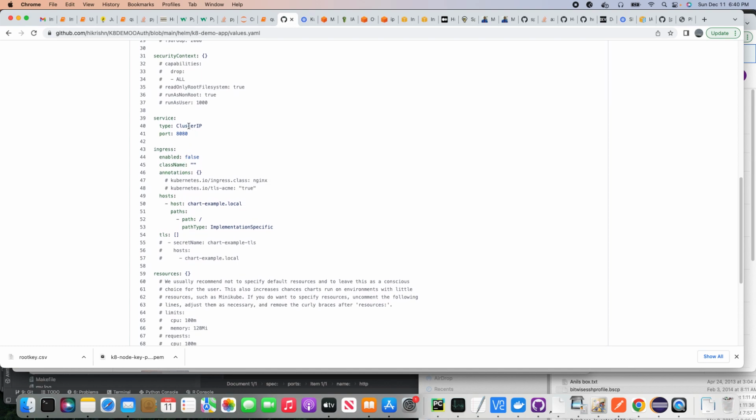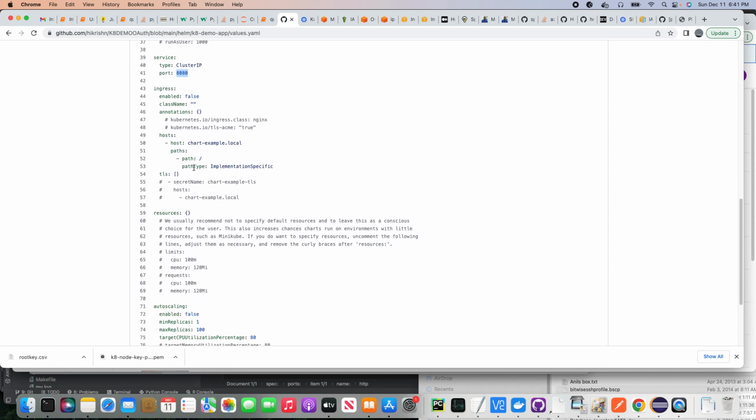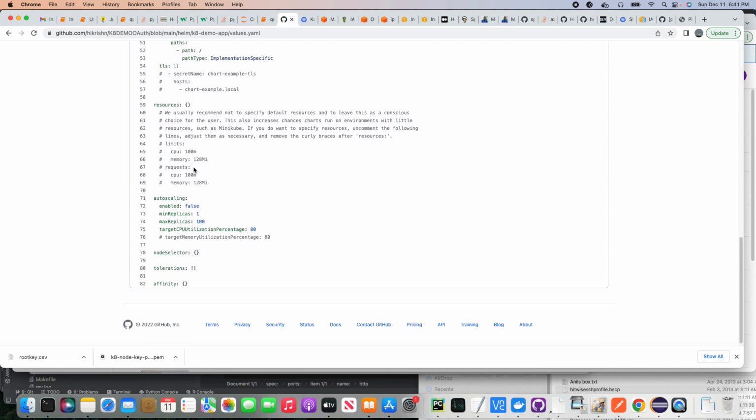And basically we are saying that this is a cluster IP because we are not going to access it from behind a load balancer. We will access it directly through the cluster, through port 8080. That's what we are saying. We can also access it through the individual node by creating a node port.